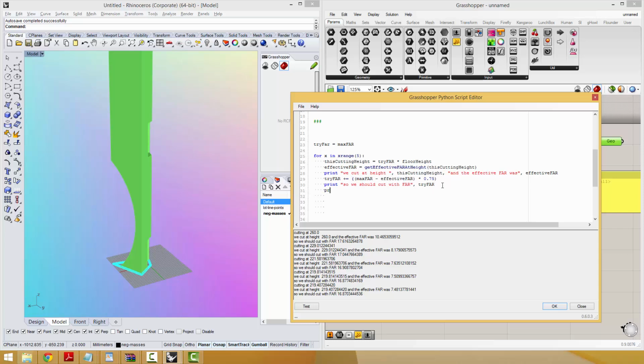So if I run this, I'm going to add another white space so that we get more formatted output. So we're cutting at 219, and the effective FAR was 7. We cut at 341, so the effective FAR was 16. We cut at 379, the effective FAR is 19, 19.75, 19.93. So you can see that already it's converging.